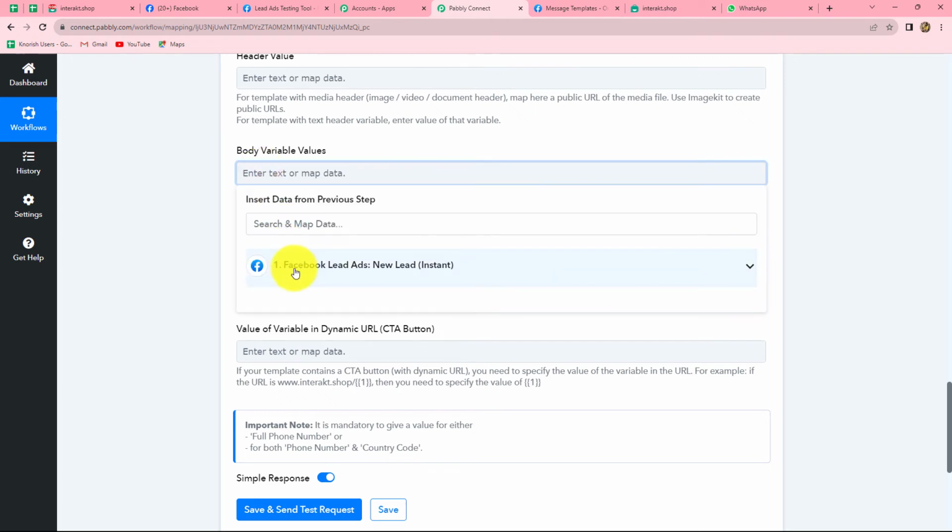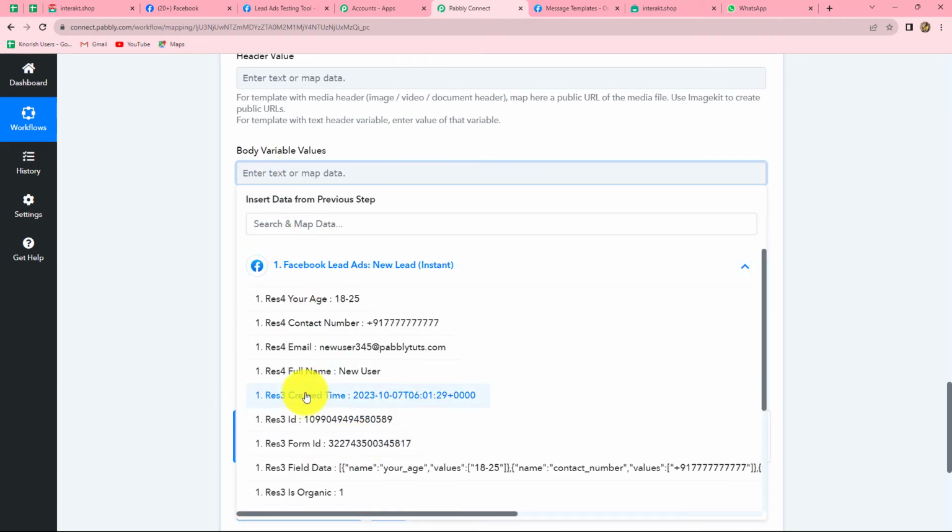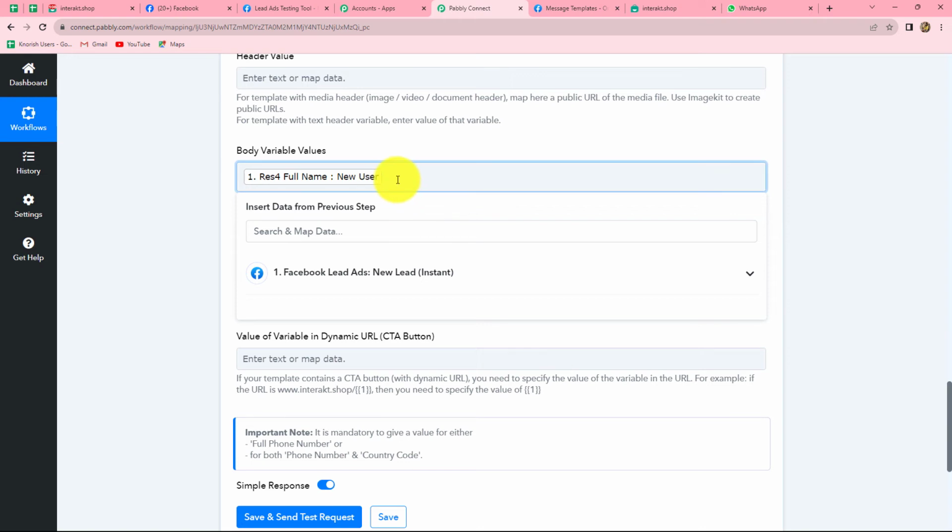In the first variable, I want to add the name. So I am going to map the name here. This is the full name and it is mapped. Now every time a new response is received, the name is going to be replaced along with that new response. Okay. So the new name of the new person will come here.